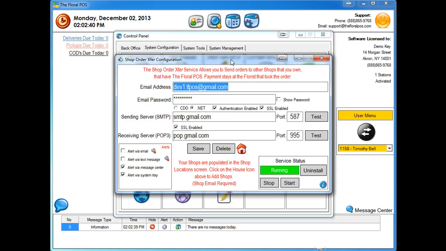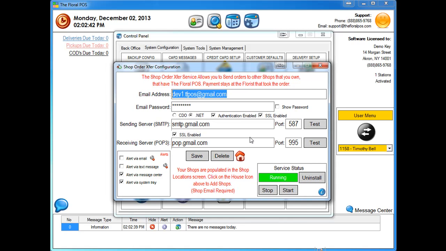One of the things that you definitely do want to make sure is running is this service. This service checks every 3 minutes to see if you have any new orders that got transferred to you, or any messages. And then on the left hand side here, you have your alerts. Similar to wire alerts, you can get an alert via email, via text message. You can have the message center send you something, or even the system tray as well.